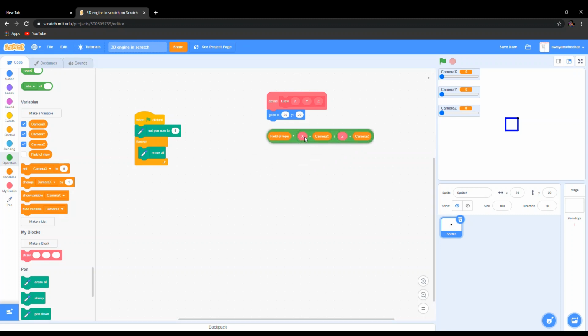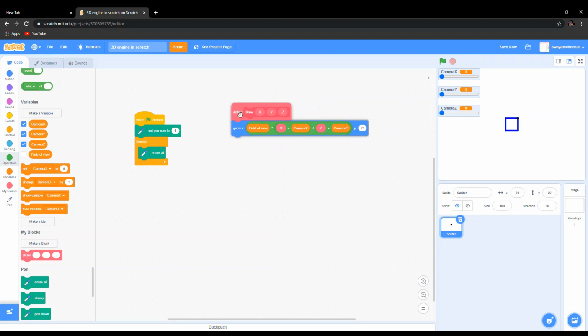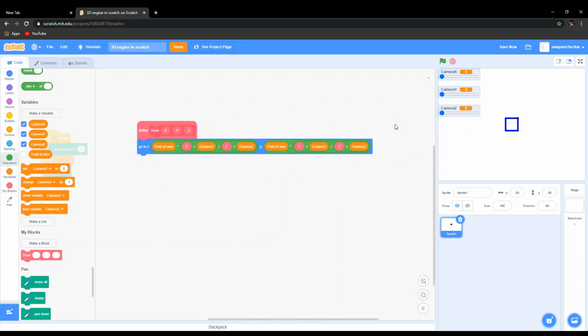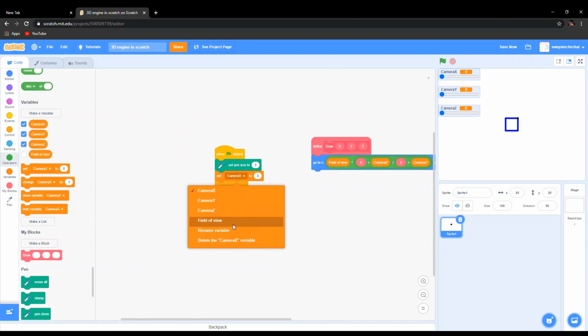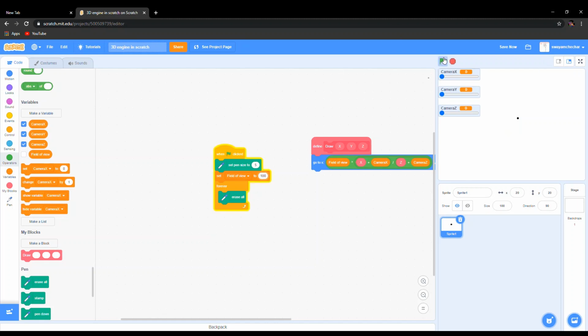So divided by this, and then do the exact same. And then for this, except for Y, change this to camera Y, and then keep the Z there. Just change this to Y. And then also, first of all, I want a view of an area of 100, so you guys can clearly see.